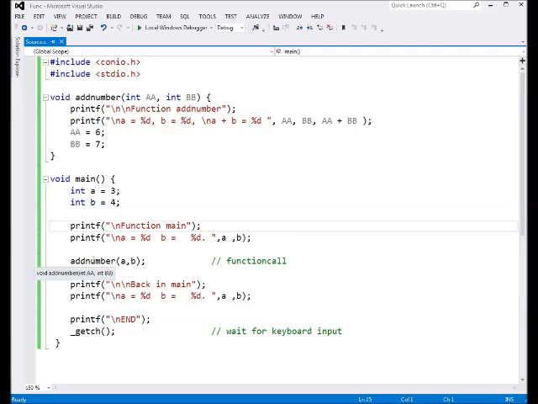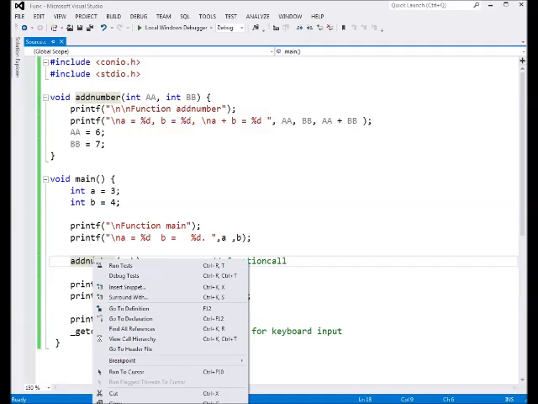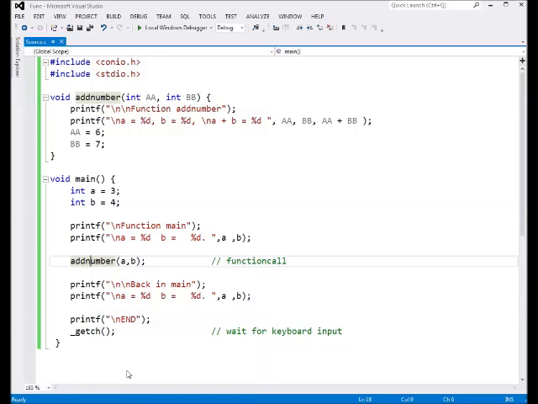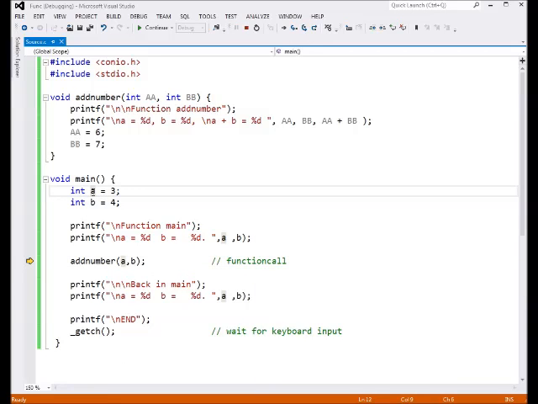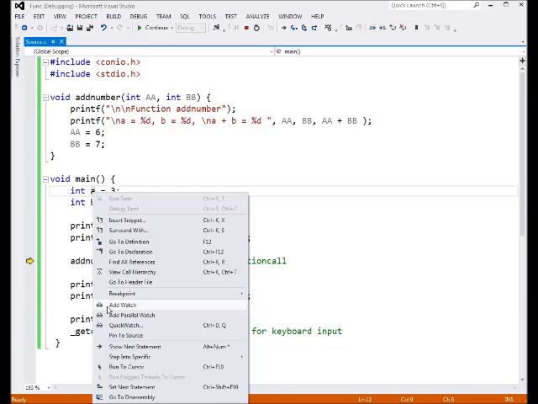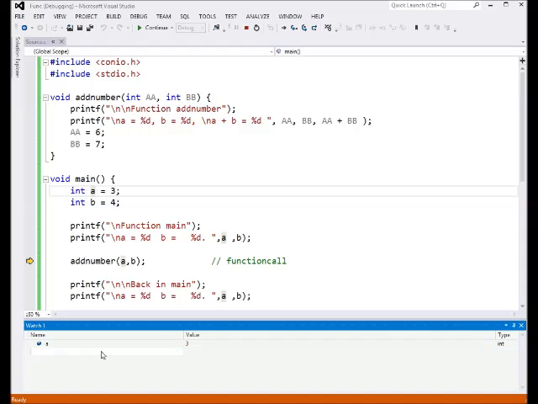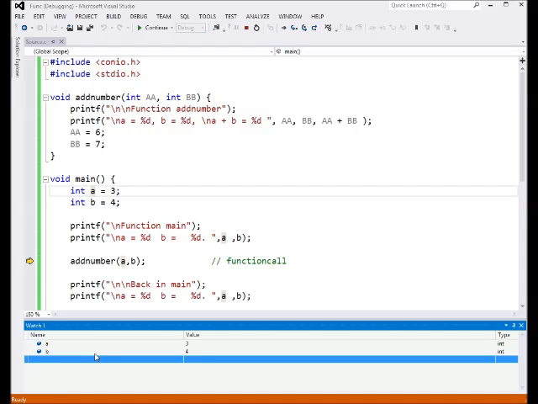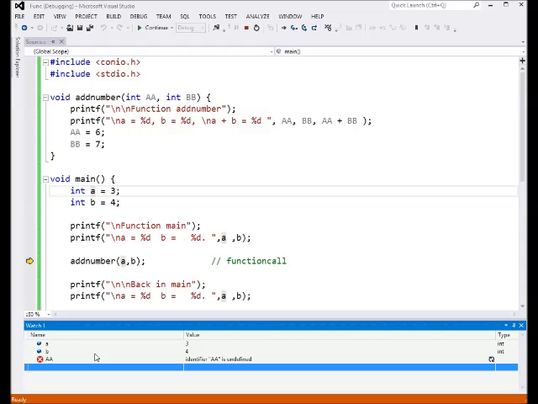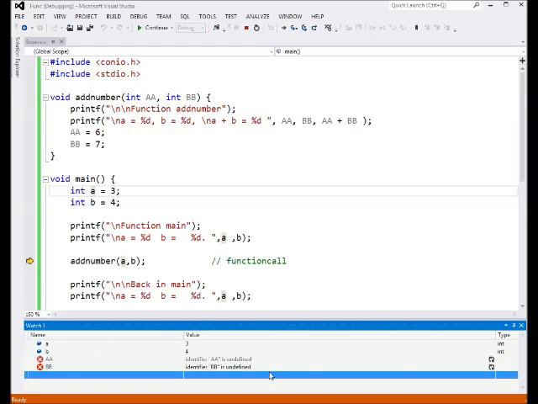I'll try to single step through this program. I'll start with the function call, run to cursor, and I want to have a watch on the variables. So right click on a variable name and add a watch, and here I can see the value of A, and B equals 4. AA and BB are not defined in this part of the program. They are out of scope.